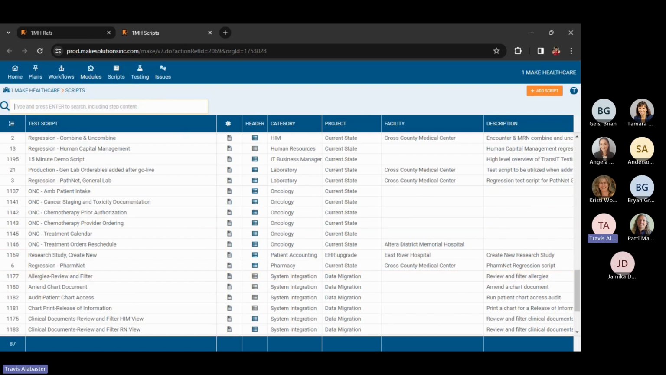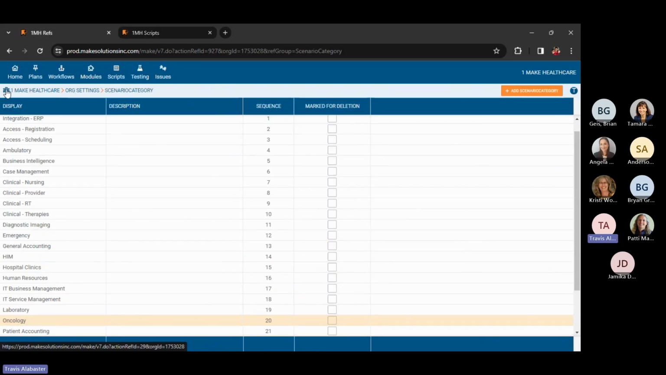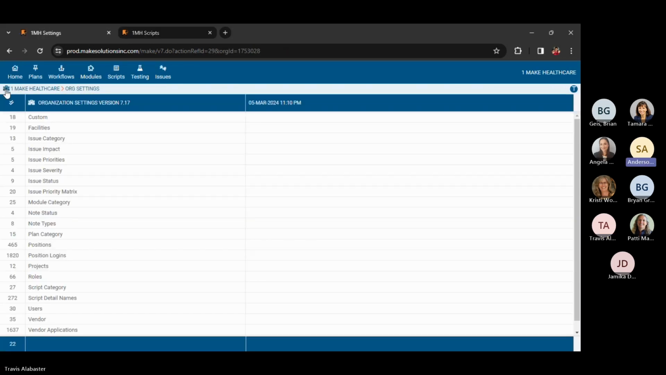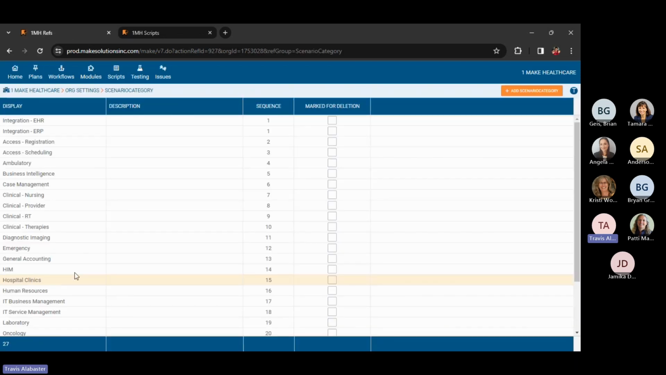Does anyone have any questions on that? I'm sorry, I got pulled away for a second. How do you get to the sequencing thing? Yeah, so you just click on the little org setting building icon here. Then each of the plans, workflows, modules, and scripts have their own org setting category. So you've got your module category here, your plan category, your script category here, and then the workflow category is just down the bottom. I click script category.